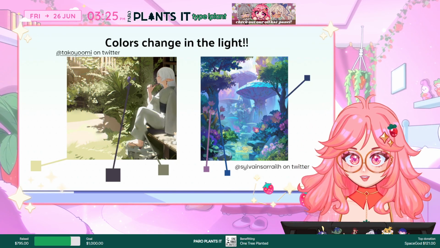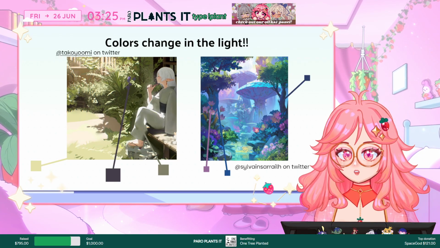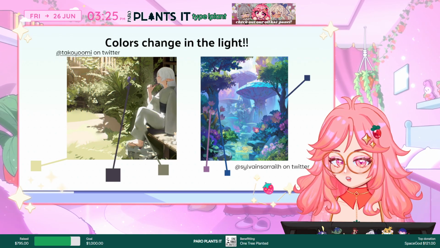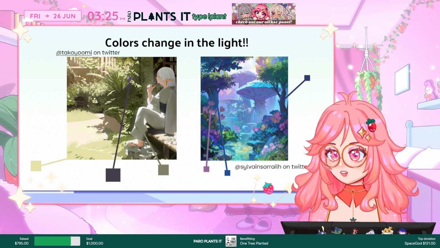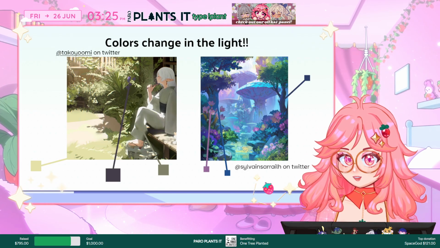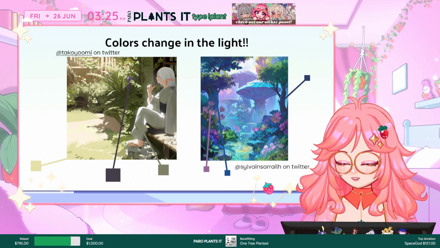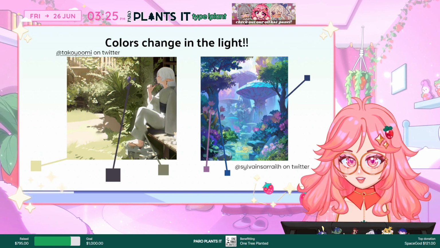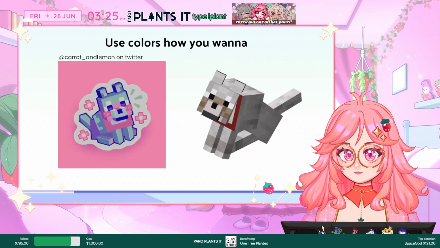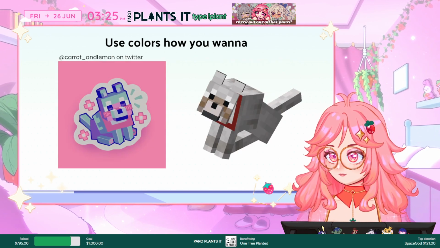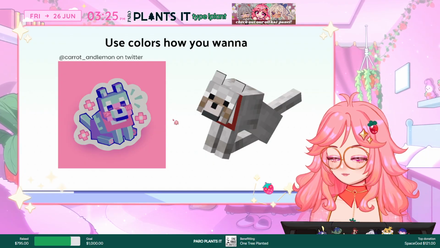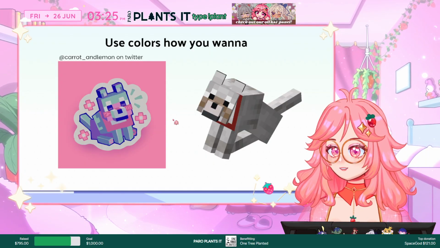So color relativity, anything that you're putting next to each other is going to make the color feel weird and different. And it's just the way that the light is refracting into your eyes. And it creates all these shifts in your brain. Your brain actually puzzles a lot of things together at all times. So feel free to play. Use colors how you wanna. You can change the colors to anything and it can still look like the thing.